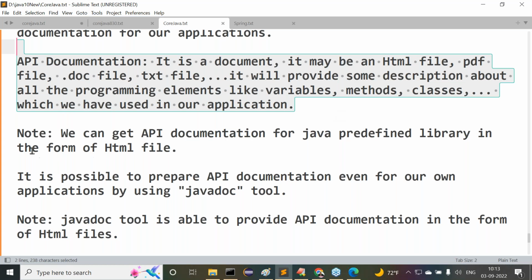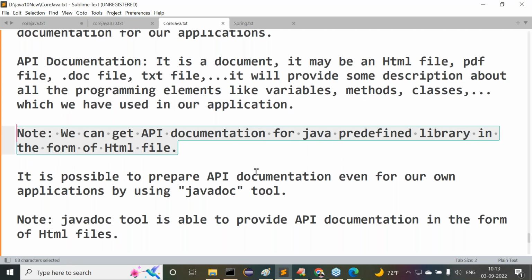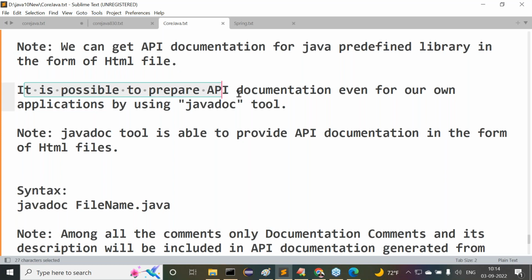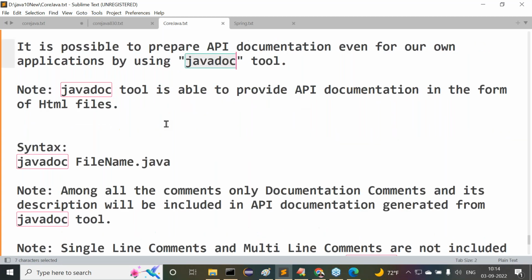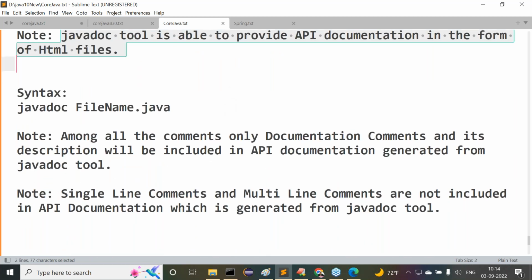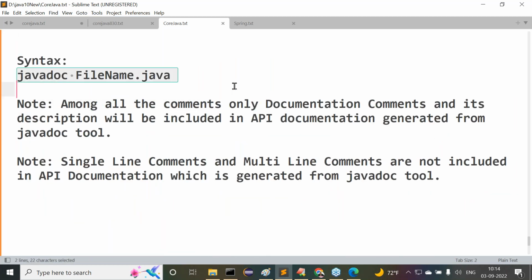We can get API documentation for the Java predefined library in the form of HTML files. If you open the internet, we are able to get it there. Next, is it possible to prepare API documentation for our own applications? Yes, it is possible. How? By using the Javadoc tool. What is the Javadoc tool? Javadoc provides API documentation in the form of HTML files for our applications. I showed one example also. How to use the javadoc command: javadoc, space, filename dot java.